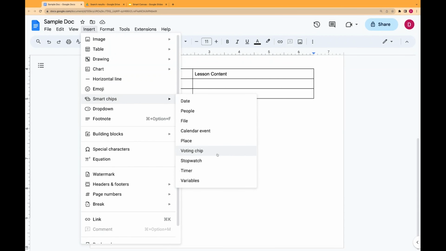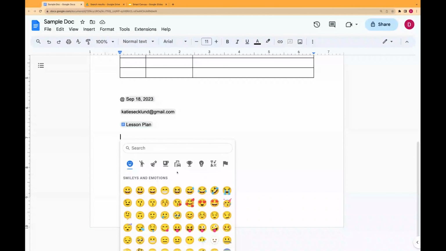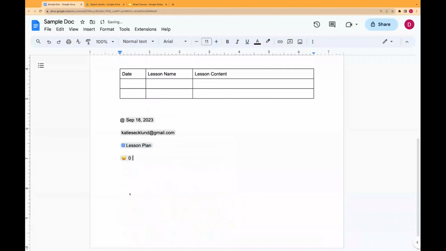Voting chips are really great because they can be added in and you can choose. You can do the thumbs up, a heart, you can just do a plus sign, or you can get creative and choose a fun emoji. And then once you do that, it lists it right here wherever your cursor was. Whoever's in the document, they just click it once to vote for it. If they click it again, it takes their vote away.